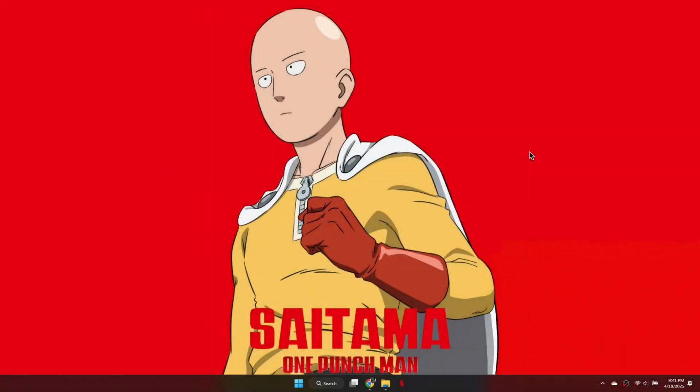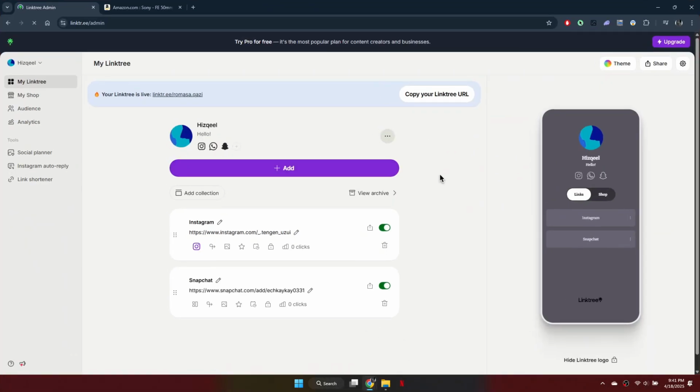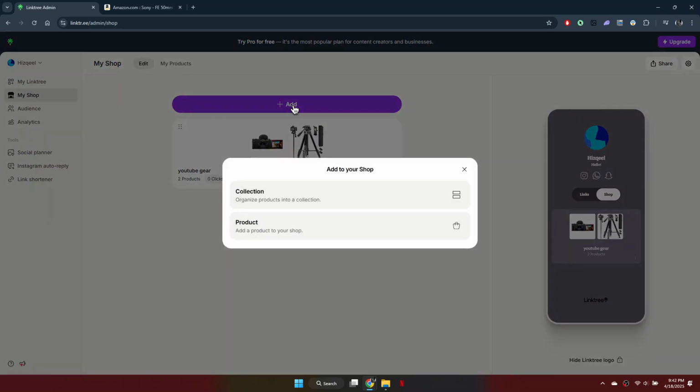Alright, let's begin. First, open the Linktree dashboard. On the left-hand side, click on the Shop tab. Then click Add and select Product.